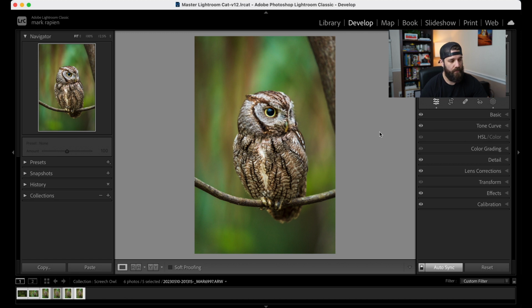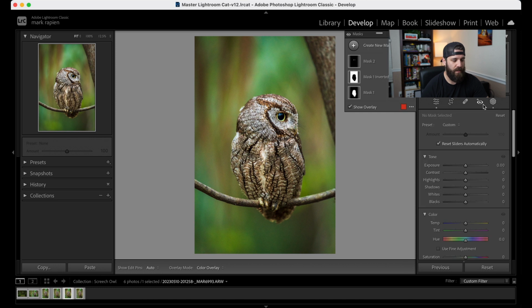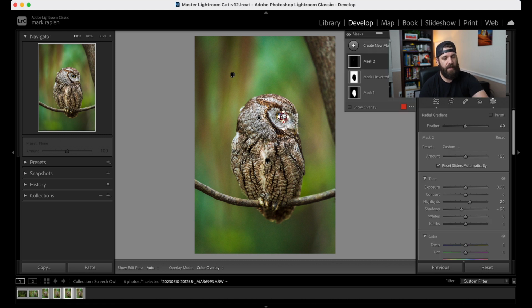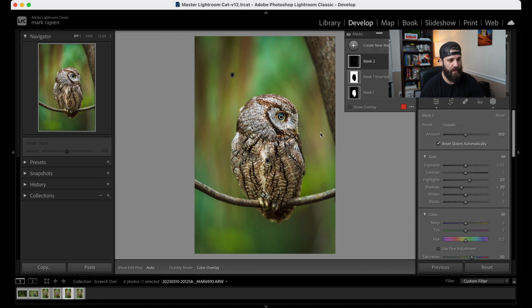Obviously, on the birds where the eyes are in different locations, you will have to go through and edit this mask for the eyes. So obviously, in this case, we only have one eye. So we'll delete one of those, bring that over, and boom.